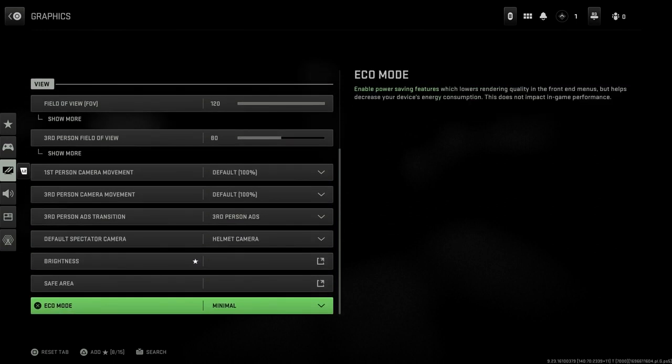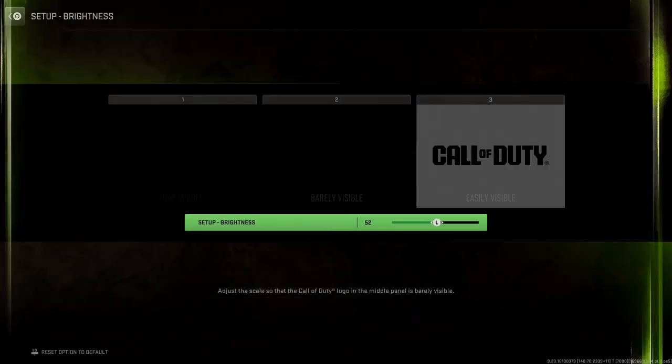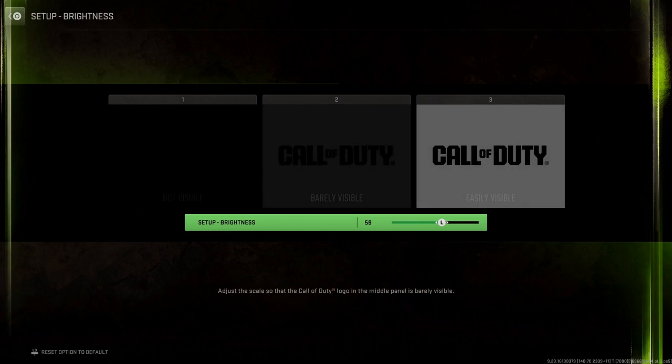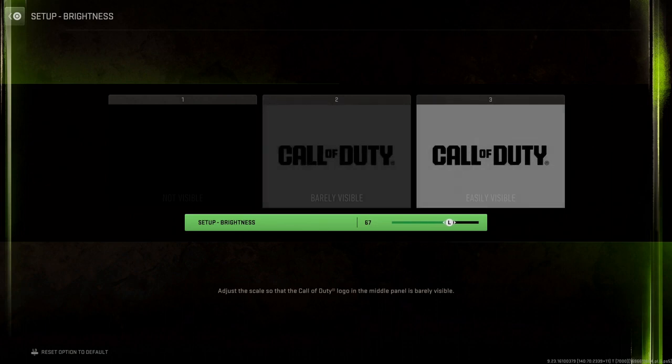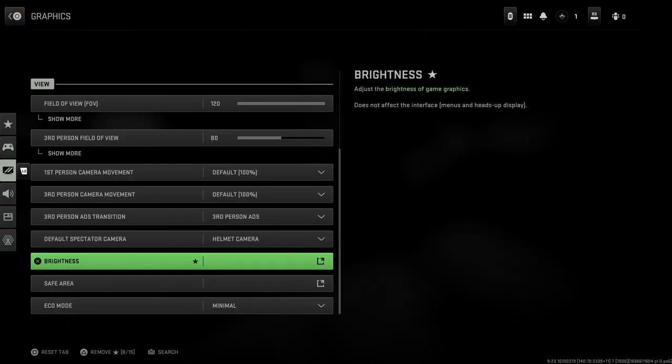Now, as far as other settings you can change on here, go to brightness. I recommend you turn this up more than what's recommended. I know in some circumstances maybe it is a little bit better to have it lower, but there's a lot of dark maps I find on Call of Duty, so oftentimes having it at the very least a little bit higher than what's recommended is probably a good idea.